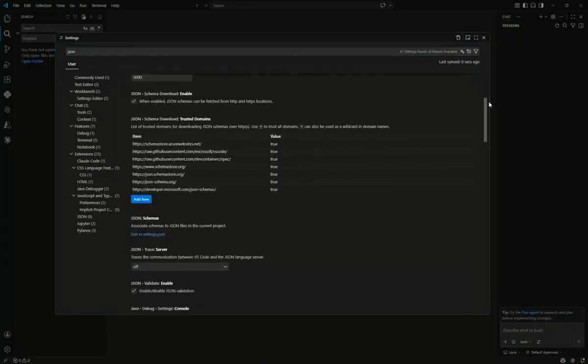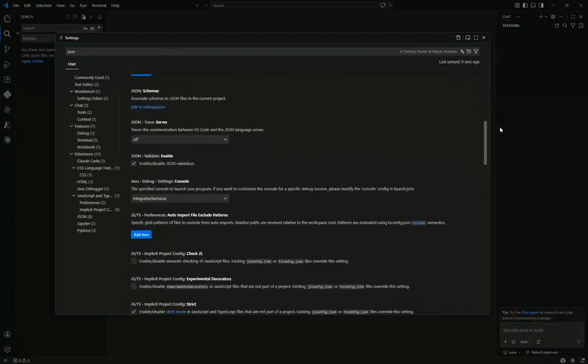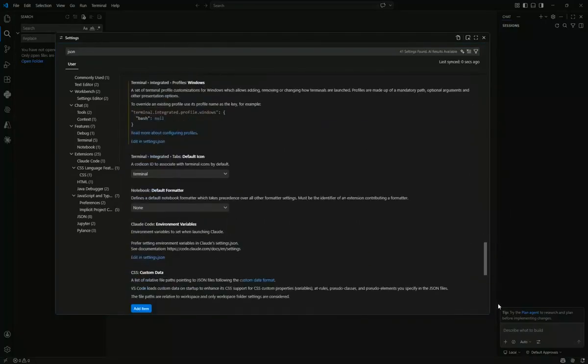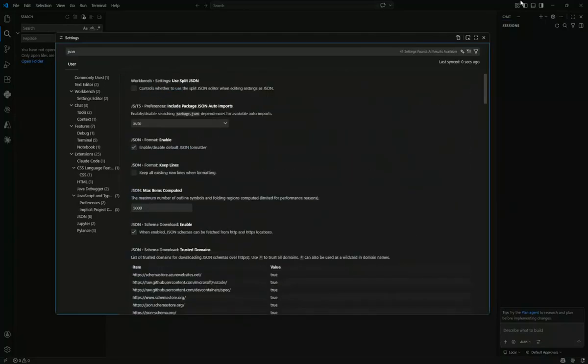To make more advanced customizations, like changing the editor's behavior, you can switch to the JSON format using the Open Settings JSON option. This is where you can manually add or modify settings using JSON, which gives you more control.